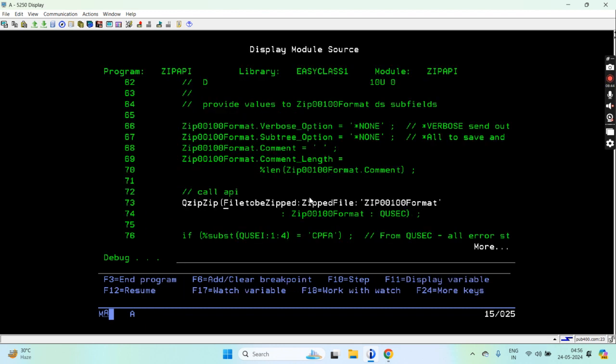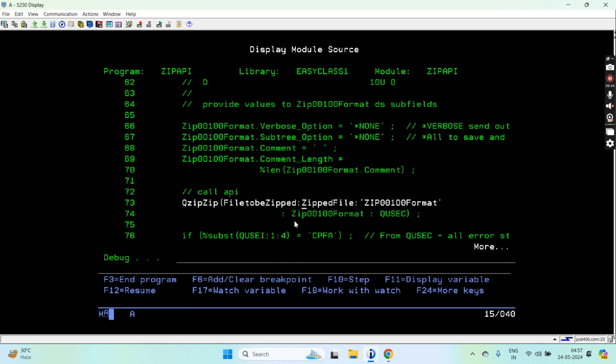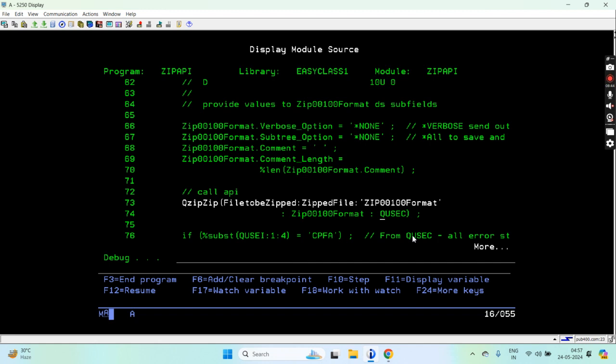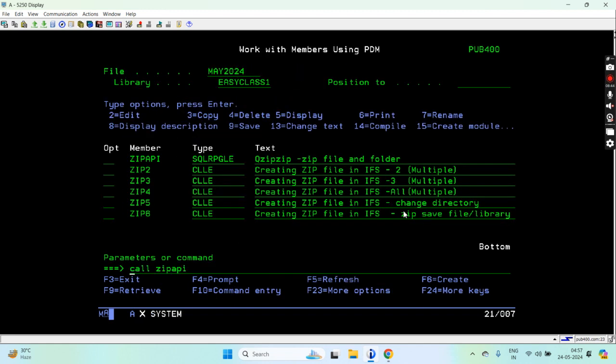Files to be zipped, zip file, the format name, the format value, and the error data section. So the error data section, you can see, if there is any error, this field will get populated with CPFA star. So you can see that it is now called, and let's see. There is no error reported in the error data structure, and we come out of the program.